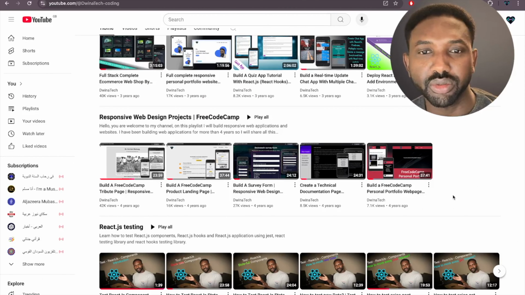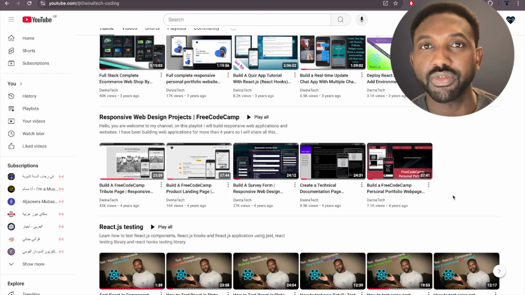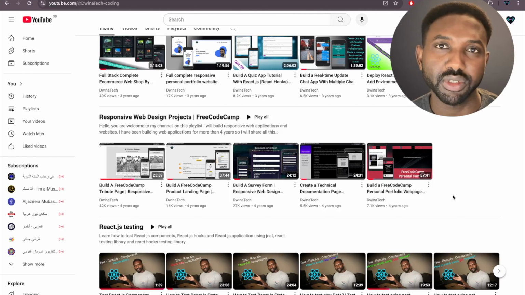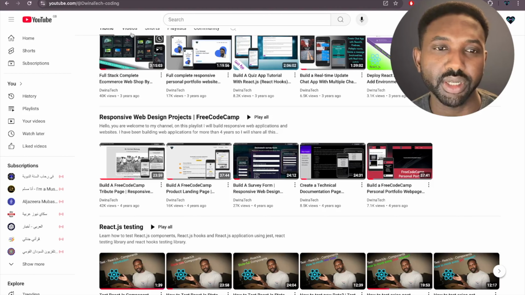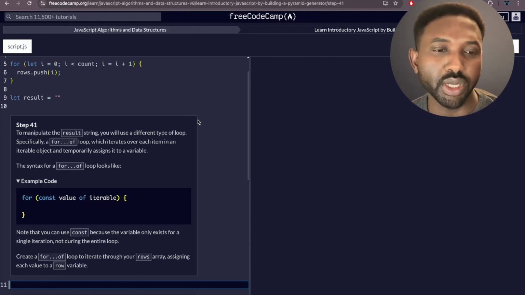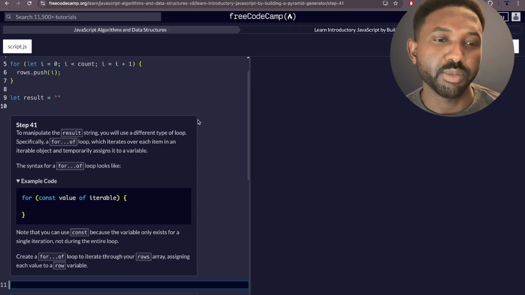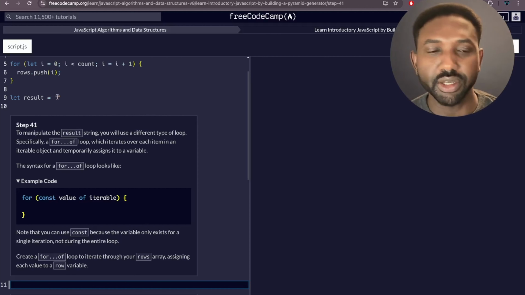We are going to continue our JavaScript tutorial using the FreeCodeCamp website. So, continue from where we stopped in the previous lesson or previous tutorial. Let's navigate directly to lesson number 41, where we stopped last time. This lesson is going to introduce a different syntax of the for loop, specifically to manipulate this result variable here.